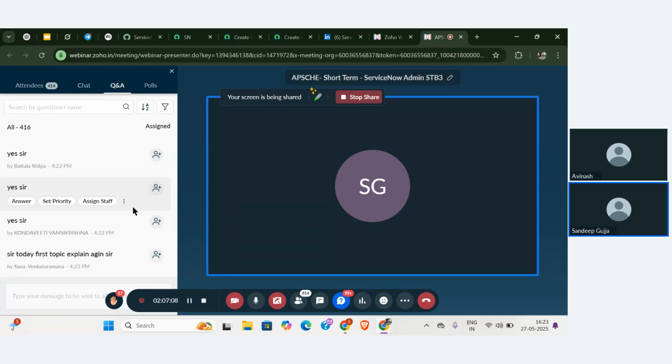So, today's first topic, explain once again. Venkataramana, that is very easy. That is nothing but a reference table. Where we use the reference table is like, suppose we want to collect different data from a single table. We can use reference tables there so that we collect multiple tables' data in a single table.